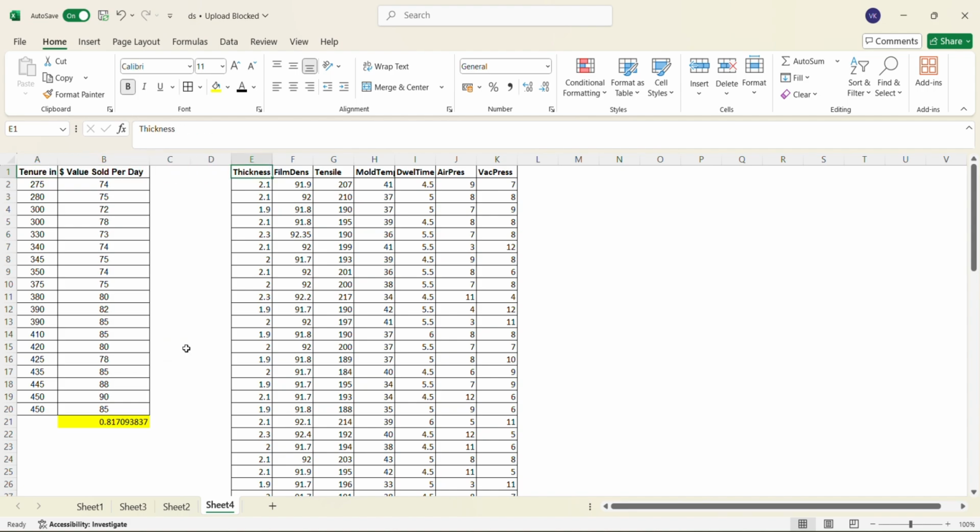However, when you are dealing with multiple regression, so here you have a single X which is tenure of data, and we expect this tenure of data will impact the amount of dollars sold per day. So that is my response parameter. Whereas in my second example, I have a multiple regression scenario. That is, I have my response parameter called thickness, and I feel this thickness is getting impacted by film density, tensile strength, mold temperature, dwell time, air pressure, and vacuum pressure. So these are the different X's, and I think these X's might correlate with my Y metric.